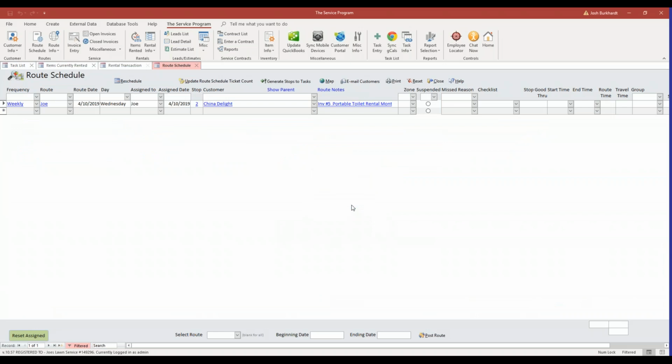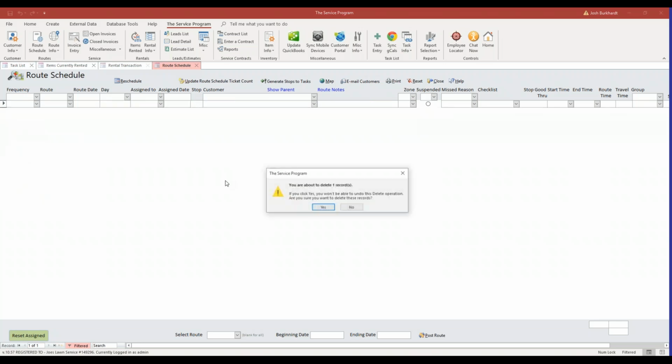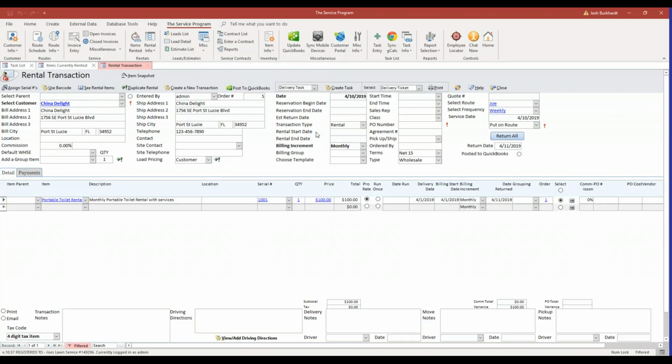Now the system will not automatically remove the route stop. It will open up the route schedule and filter it down to the stop for this customer. So as you can see, it opened up China Delight. All we need to do is right-click to the left of the frequency and select Delete Record. That will remove the customer from the route schedule.